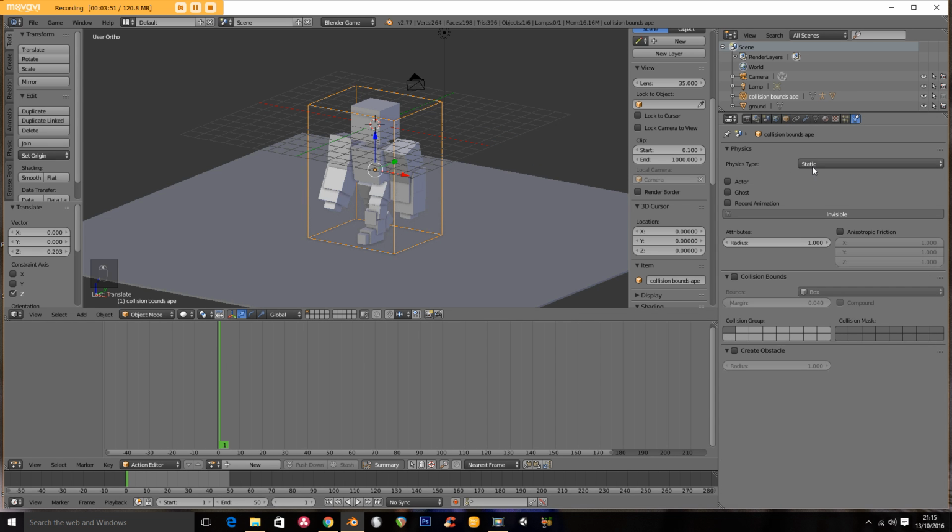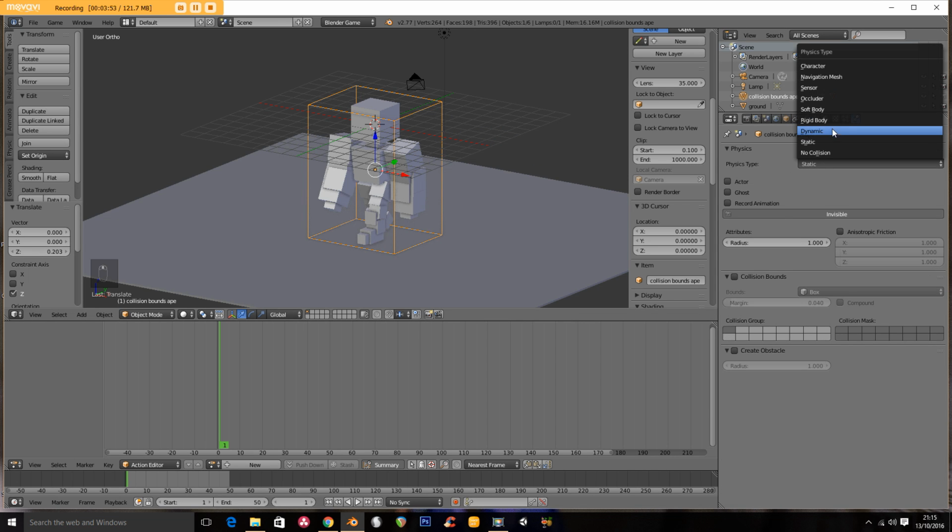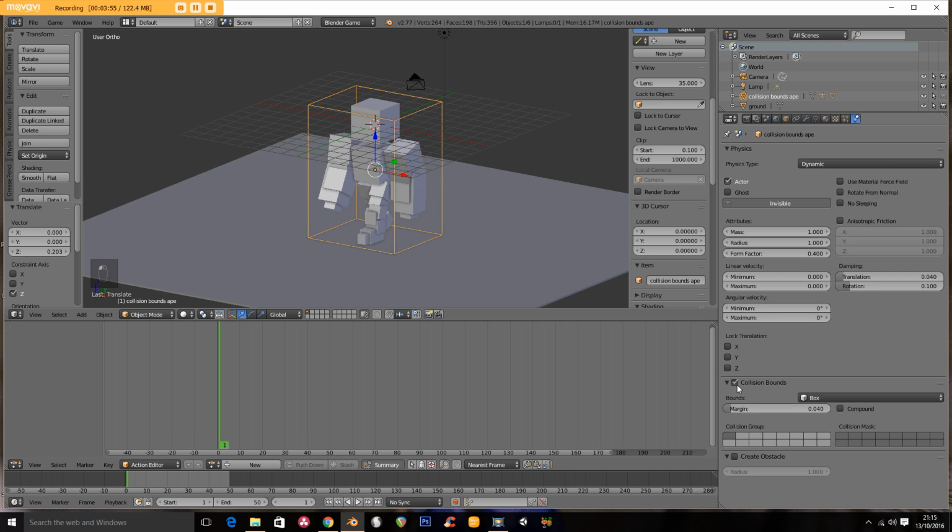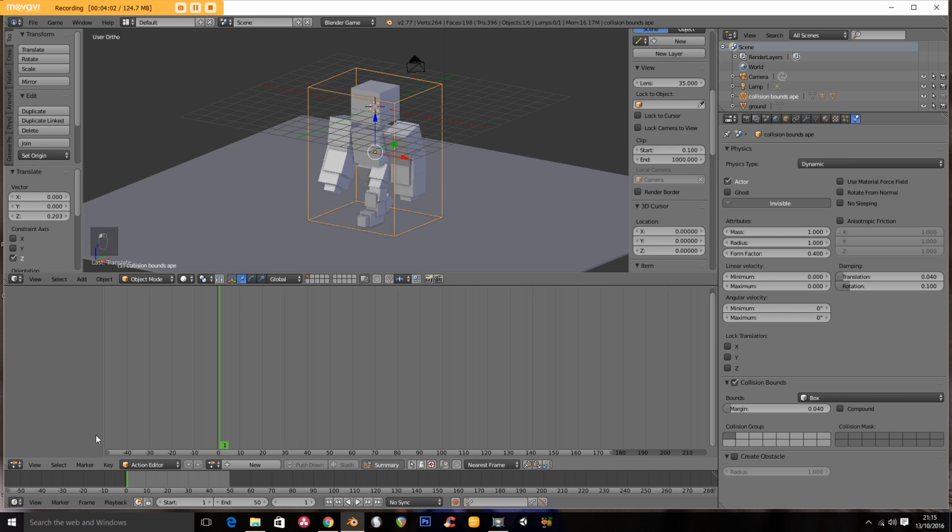Now over here, I'm going to make this guy dynamic. I'm going to give him collision bounds as a box, and now very simply I'm just going to give him some movement.